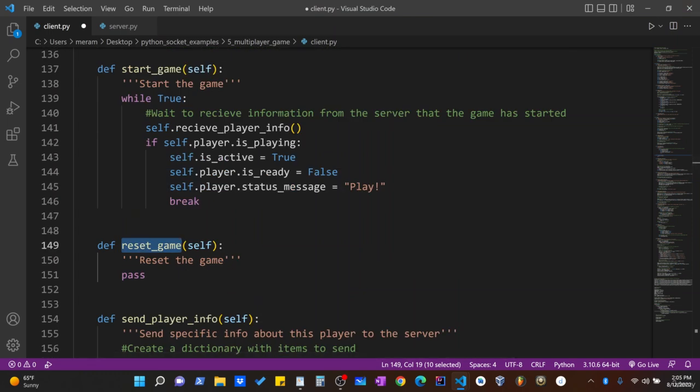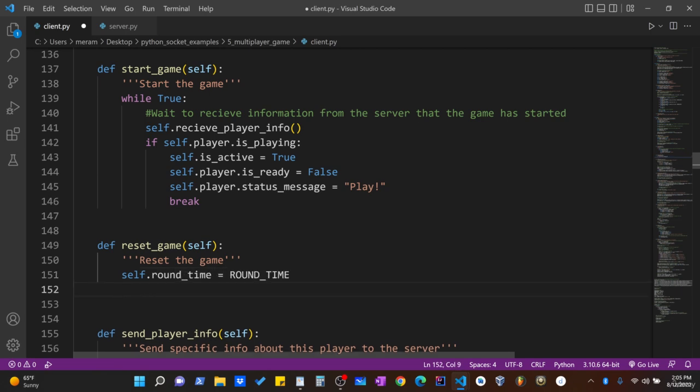So let's just quickly talk a little bit about what we need to do in our reset game method. Well, first, let's reset our clock. So we know the clock got down to 0. We'll reset it to our round time constant variable, the starting time that we got from our server when Pygame initialized. So we'll do self.roundTime is equal to round time. Next, we were keeping track of the winning player and the high score. Well, we're going to have a new round, so let's reset those to 0.